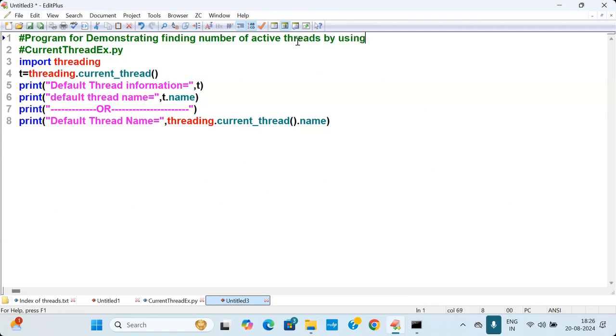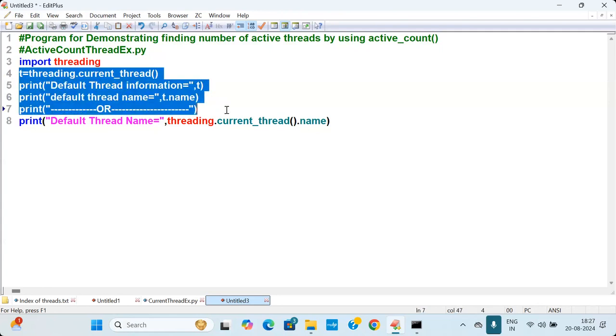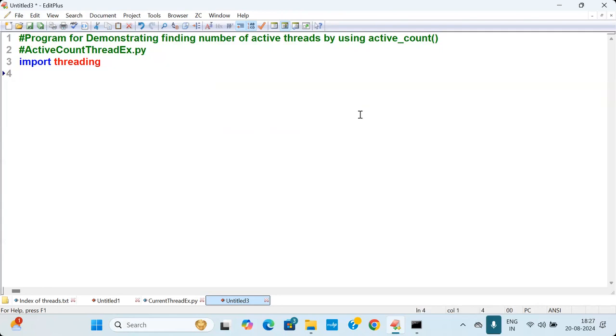By using which function? active_count. How do you find the active thread count? Here I am writing active_count_thread_example.py. As usual, if you want, you can write this, or simply write the number of threads.